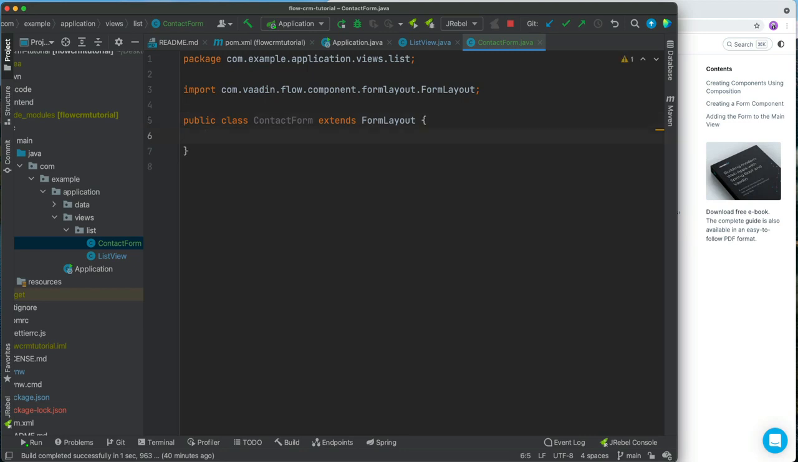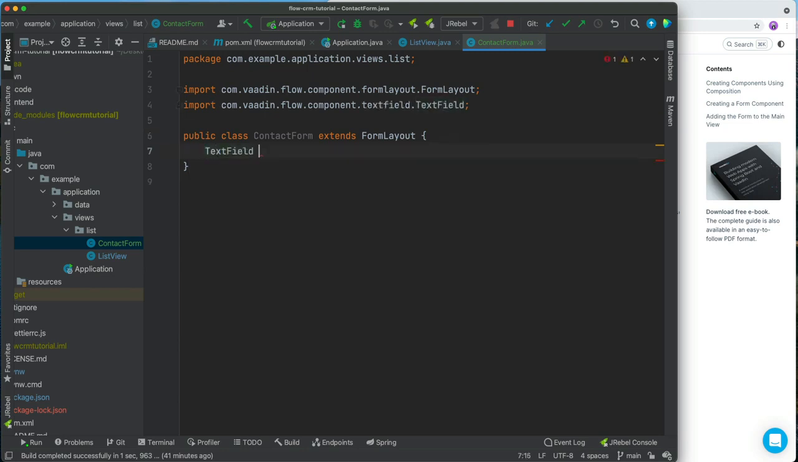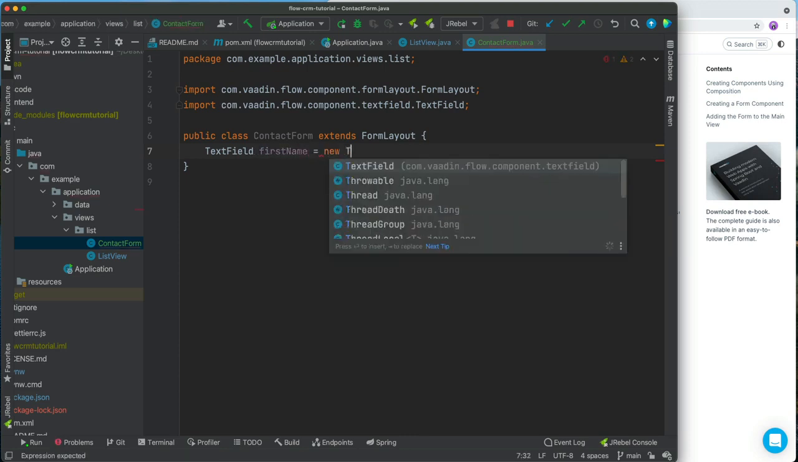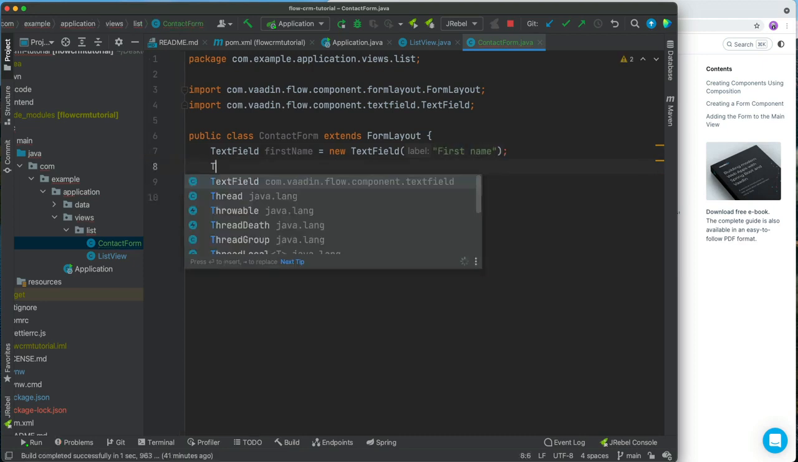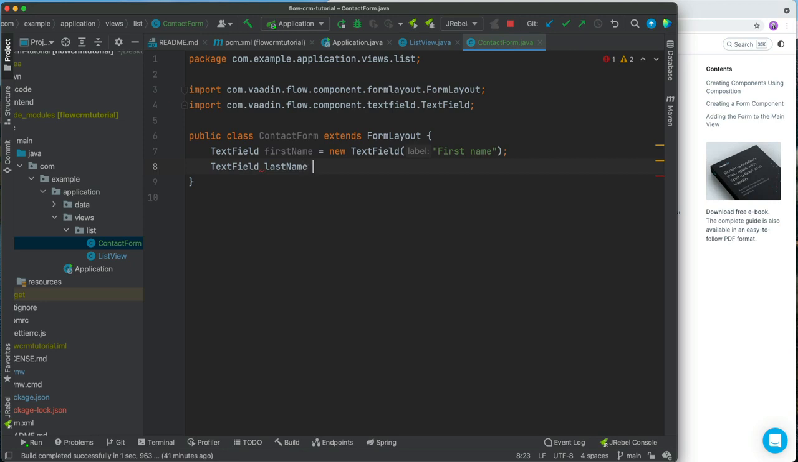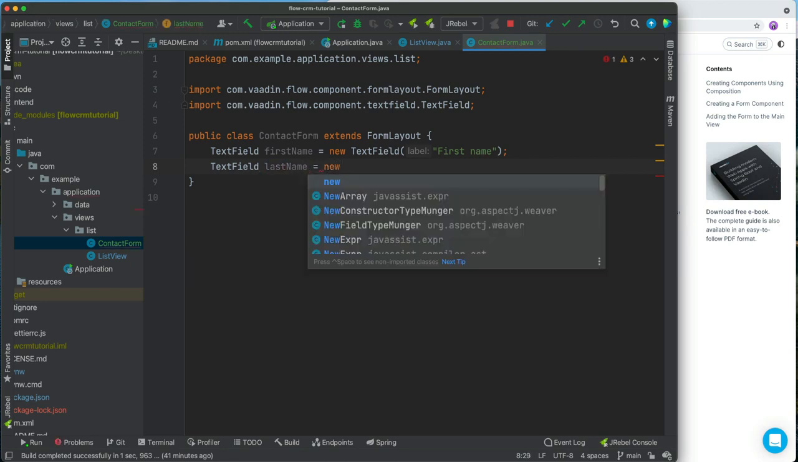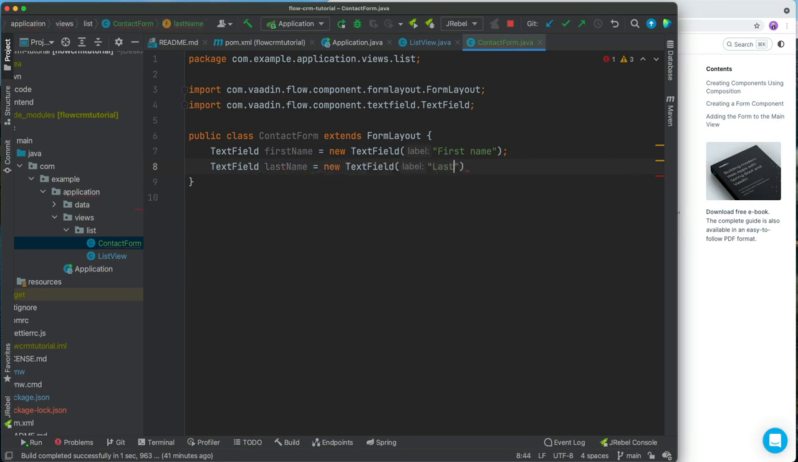So in the case of our form, we'll create input fields for all the properties of our contact, and then we'll display them in this form layout, and we'll add some buttons for things like saving, deleting, and closing. All right, so I'll start from the top, and create a text field for first name, and this will be a new text field, first name. We'll create another text field for last name, and that'll also be a new text field, last name.